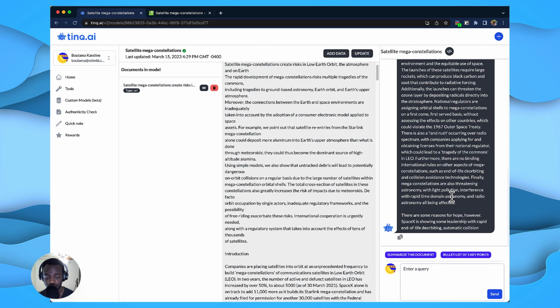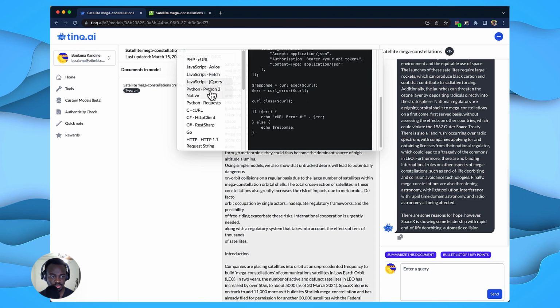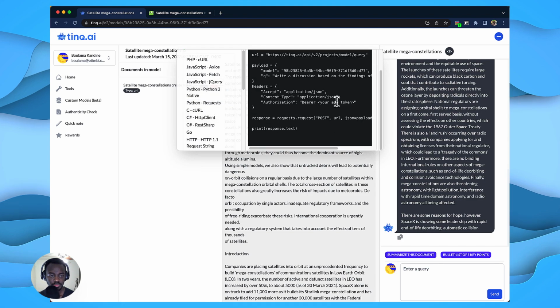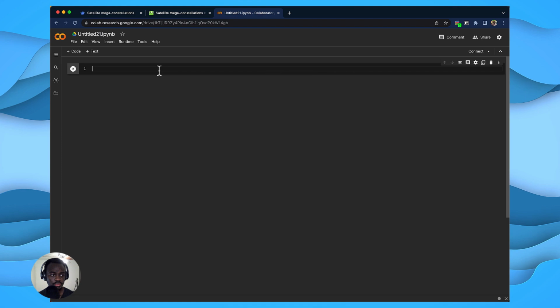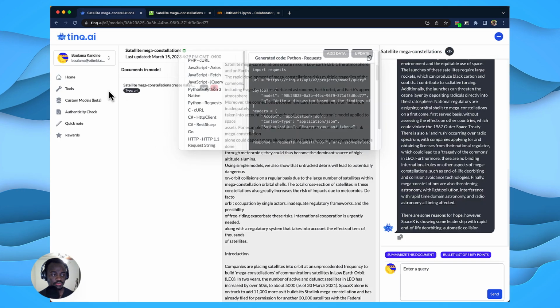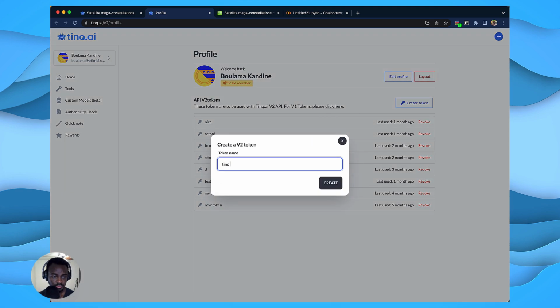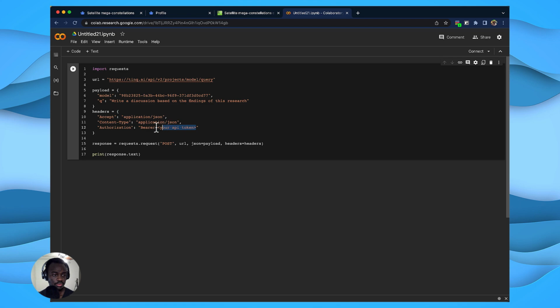What we can also do is have it use the API to call this model. I can create code in various languages, such as PHP, Python. So I'm going to use Python requests, copy the code, and then head to Colab and create a new notebook. And I'm going to paste it here, and I need an API key. So I can create a new API key right here, and enter it right there.